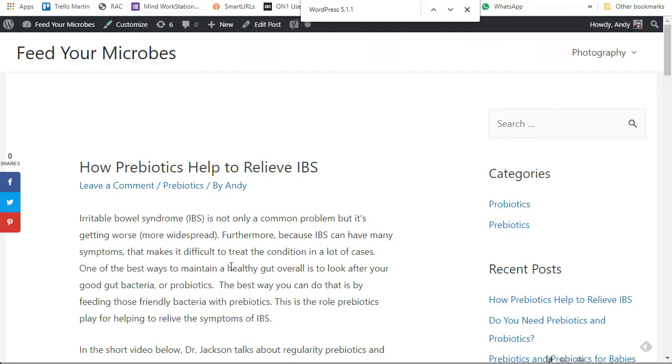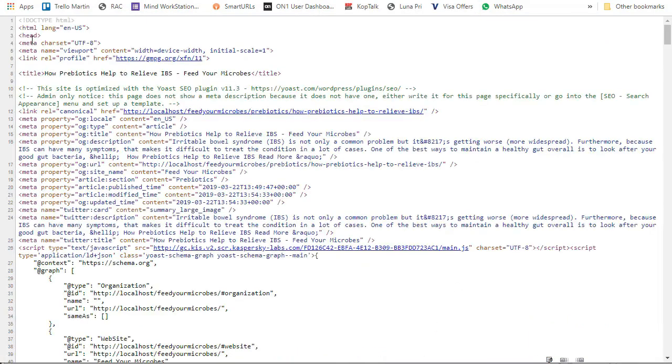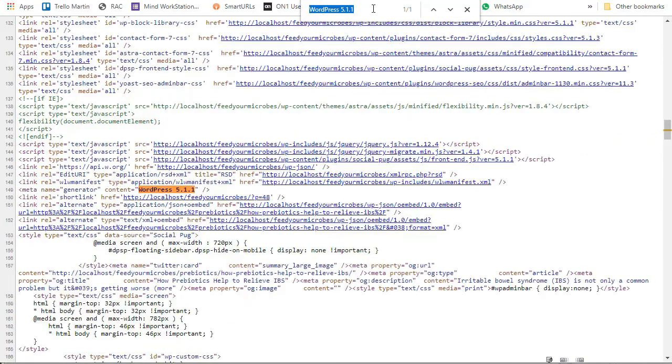To demonstrate the issue, here is a demo site of mine. This is actually on the localhost. It's on my own computer, so it's not on a web server. But if I view the page source and then go in and search for WordPress 5.11, which is the version of WordPress I'm using on this site, you can see that WordPress has actually inserted a tag called generator that gives the version of WordPress that I'm using.